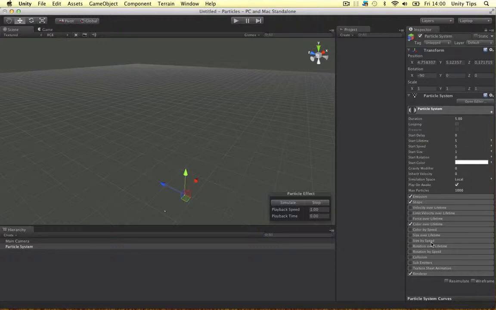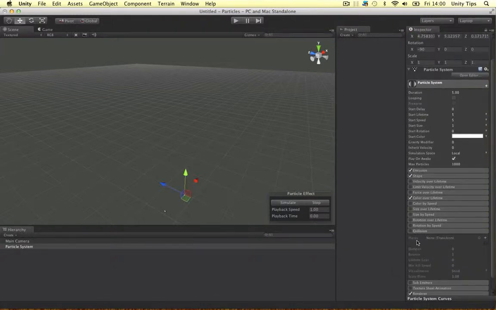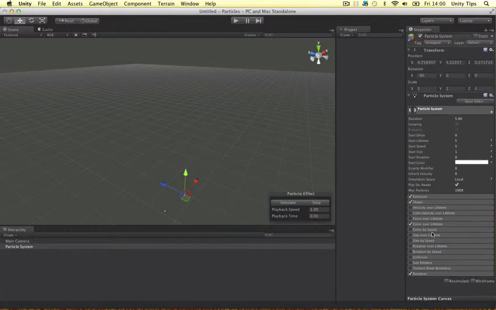We can control the speed over time, the size over time, and size by speed. For example, if the particles are travelling at a high velocity, they could be small. If it's travelling at a very slow velocity, going slow, they can be big. So that's good. We can control collisions on objects. We can just give it any objects we want, basically.